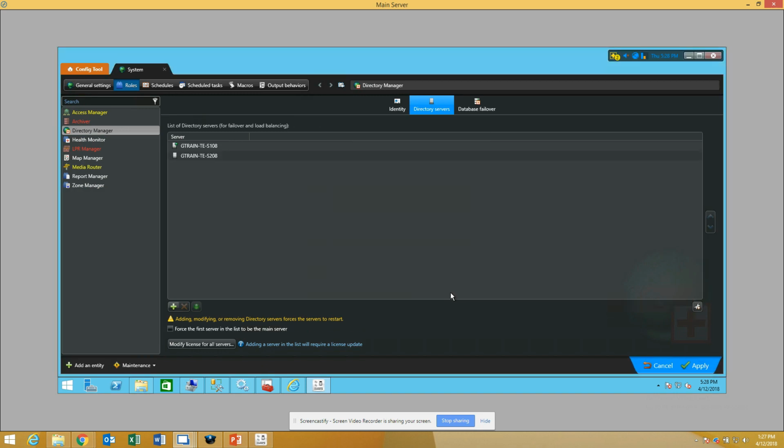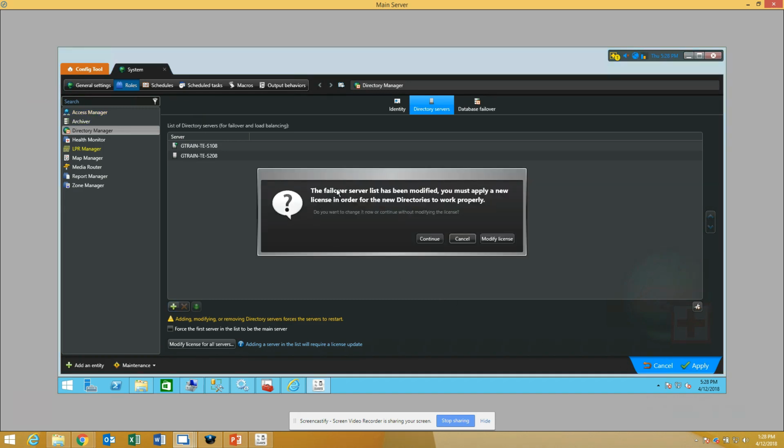208, add. Note, up till this moment, this server, 208, is an expansion server. Not until I hit apply and I license that it would turn to a directory. So I'm going to hit apply and let's see what comes up now. The failover server list has been modified. You must apply a new license in order for the new directories to work properly.